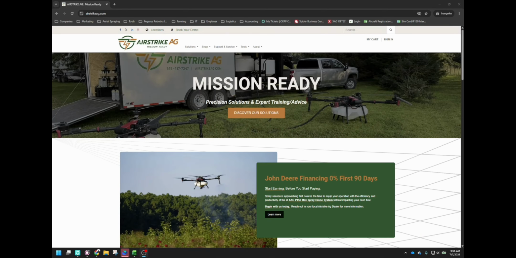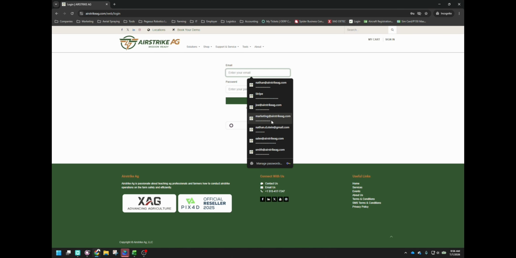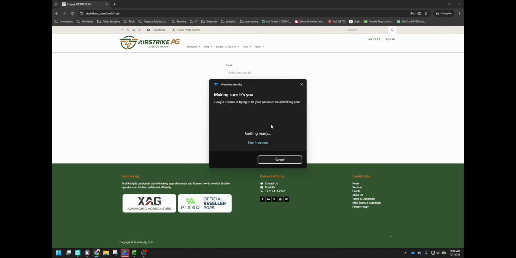So we're going to go ahead and show you how to add a SIM card into Airstrike Ag. We're going to first sign in. We go there, we put in our passwords. So I'm going to put in an account I have.